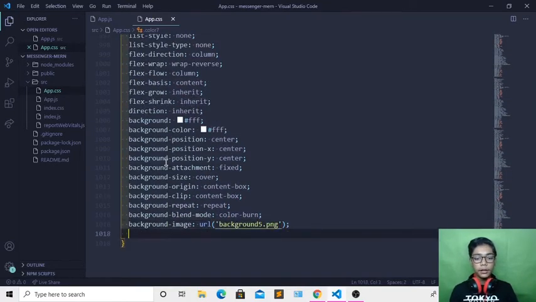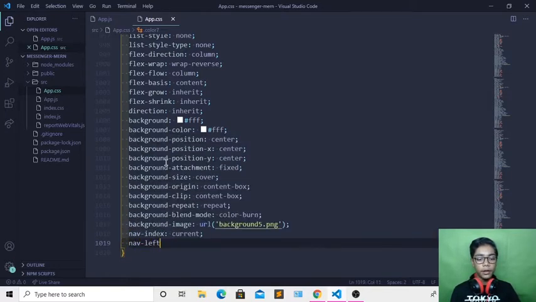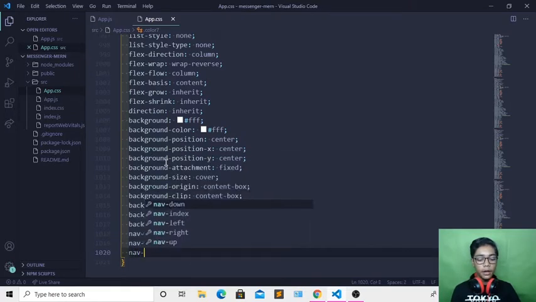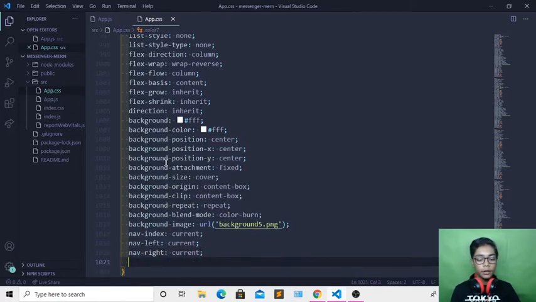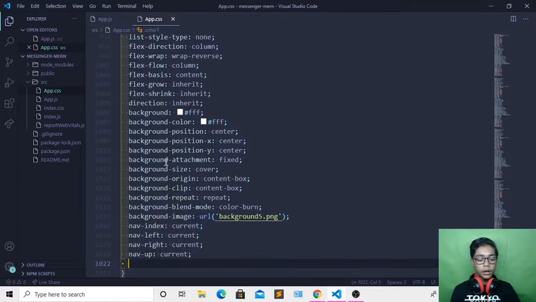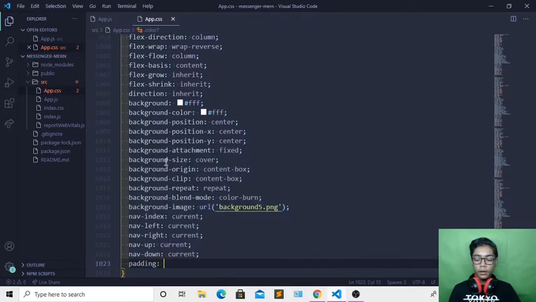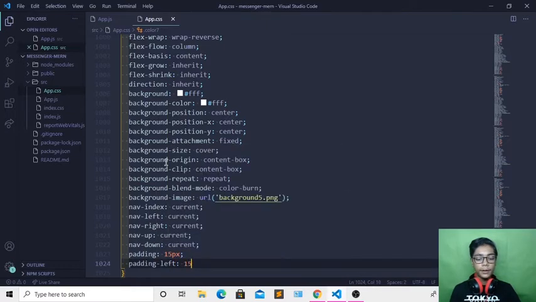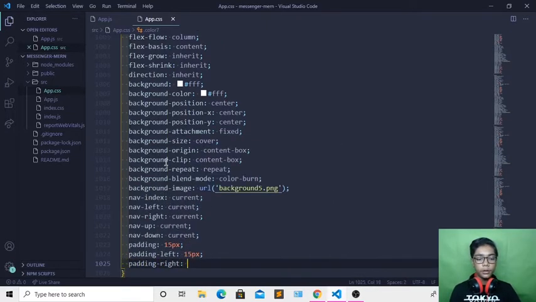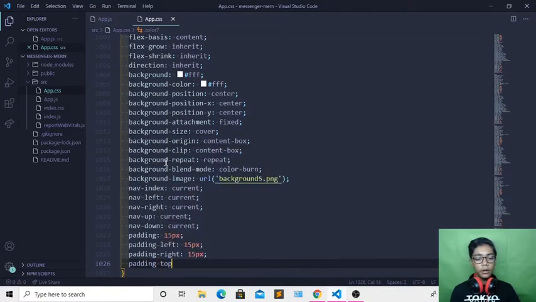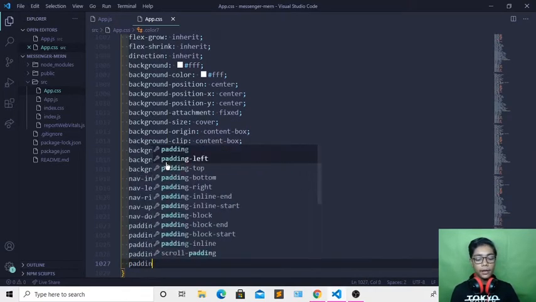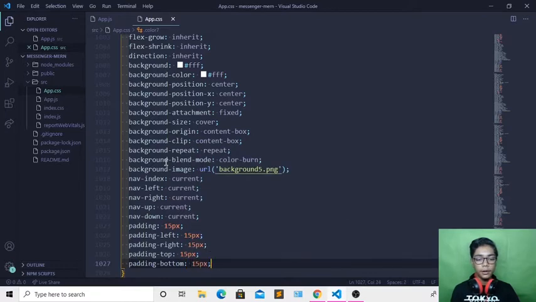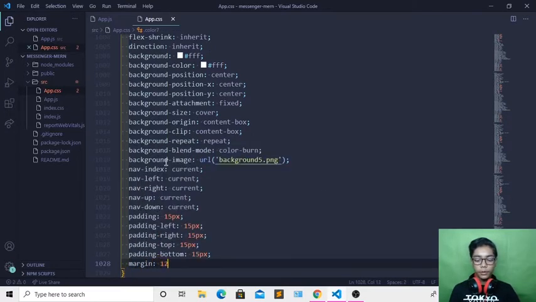Then close that by writing this closing tag, create nav-index current, then I will also be writing nav-left current, and nav-right current, and create nav-up current, and also create nav-down, which should be current, and create padding, which should be 15 pixels. Then create padding-left 15 pixels, and create padding-right, which should be 15 pixels. Then create padding-top, which should be 15 pixels. Then I'll be writing padding-bottom, which should be 15 pixels, and also create margin, which should be 12 pixels.